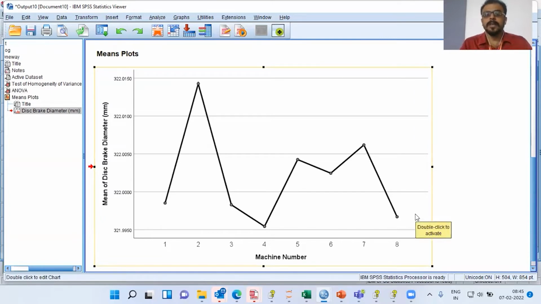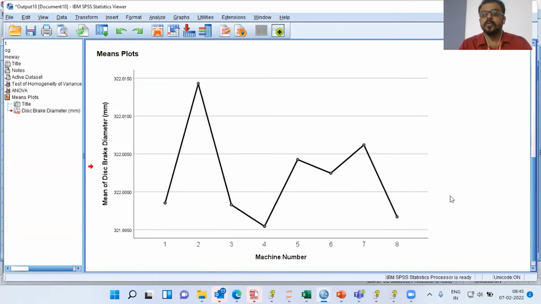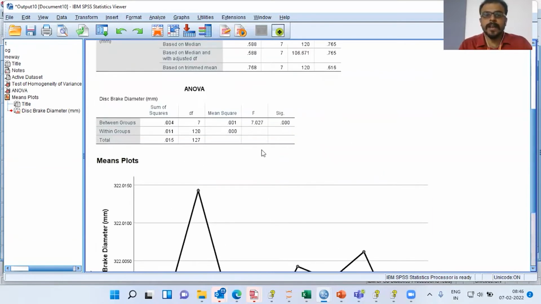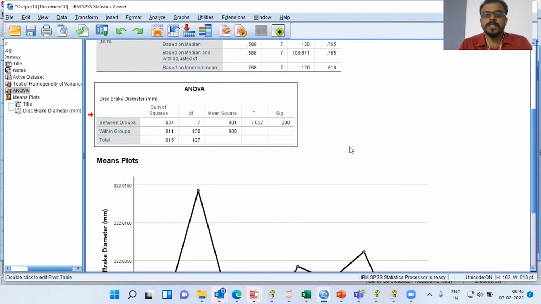So this is what is called as the means plot. This gives you an idea about what is the average disk break diameter for the 8 sets of machines. Now, let me proceed to the Anova table. This is what we are most interested in.